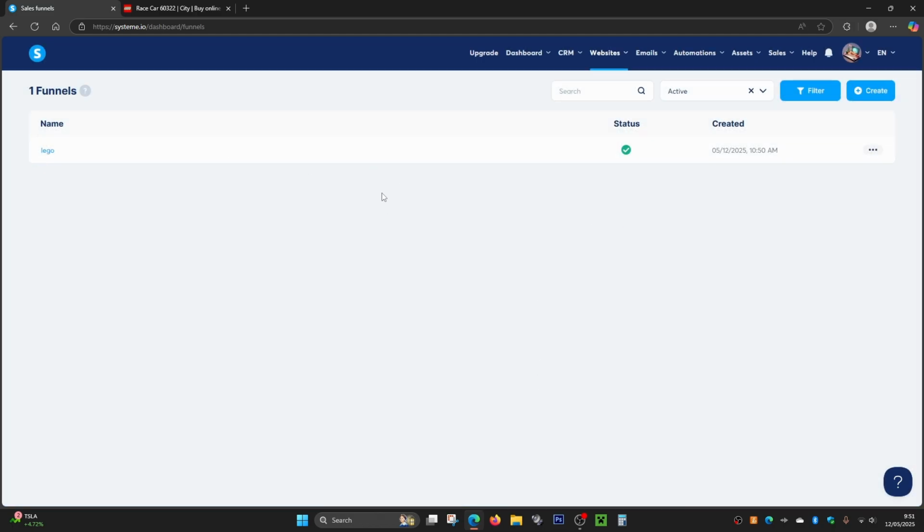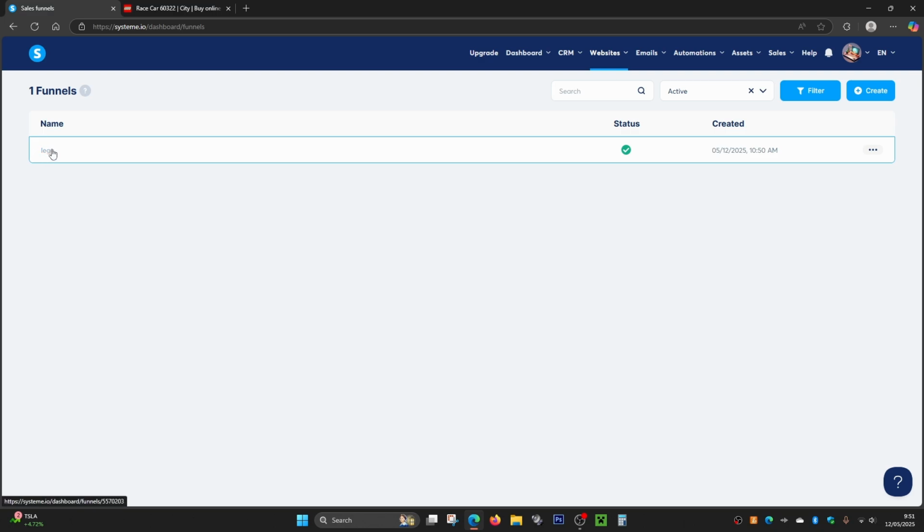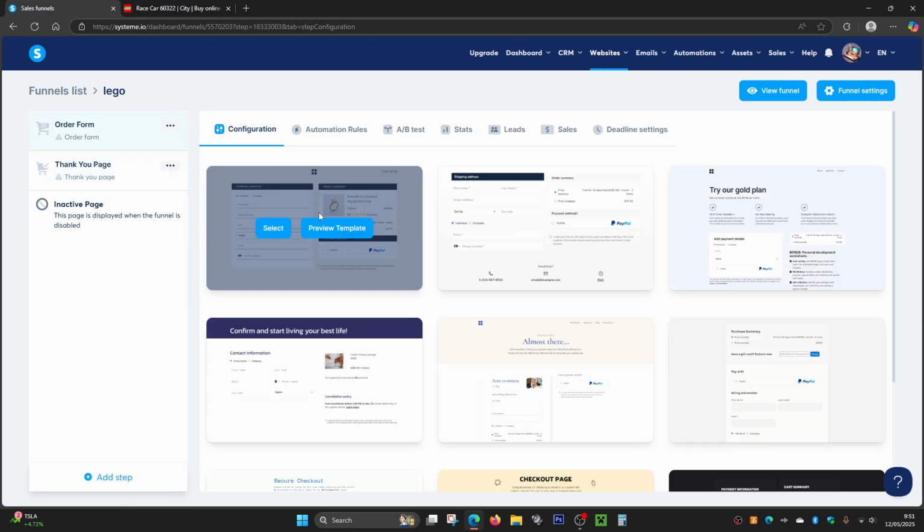So now what we need to do is click into the Lego or whatever name you have given your sales funnel. So click into that. And from here, this is where we can start customizing loads of stuff for our page. Now you can see automatically that it's already created me an order form, a thank you page as well. But we actually need to create one more page in here. And that is very important to do.